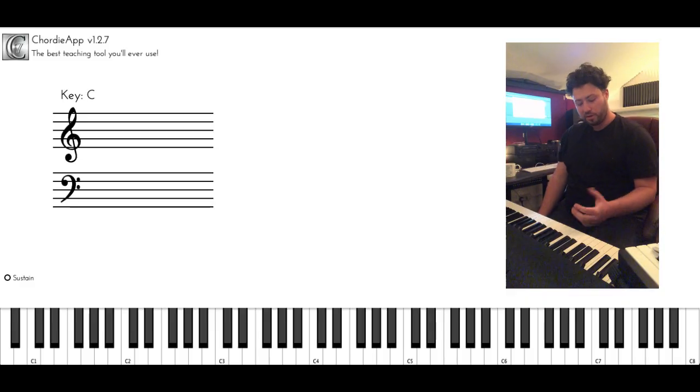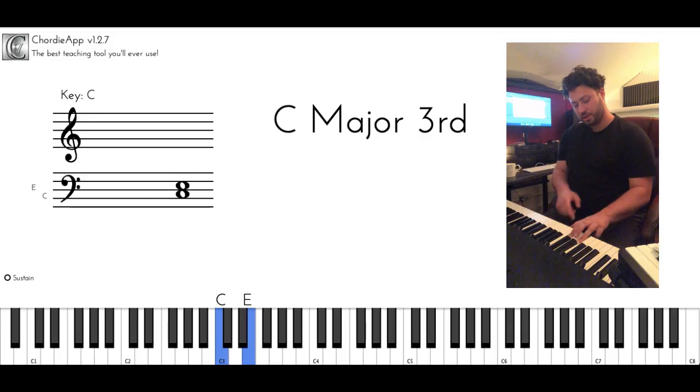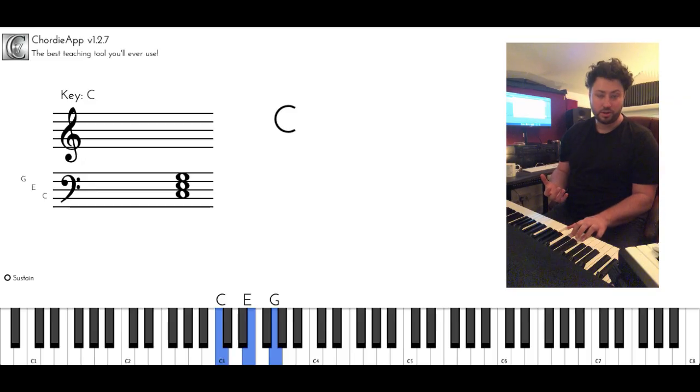So we'll start with C itself, and all we're going to do is play C. And remember, we're in C major, so this is all the white keys. We're going to play C, and then we're going to skip one note, and then play the next note, which is E. And then we're going to skip another note, which is F, and then play the next note, which is G. So this is called a C major triad.